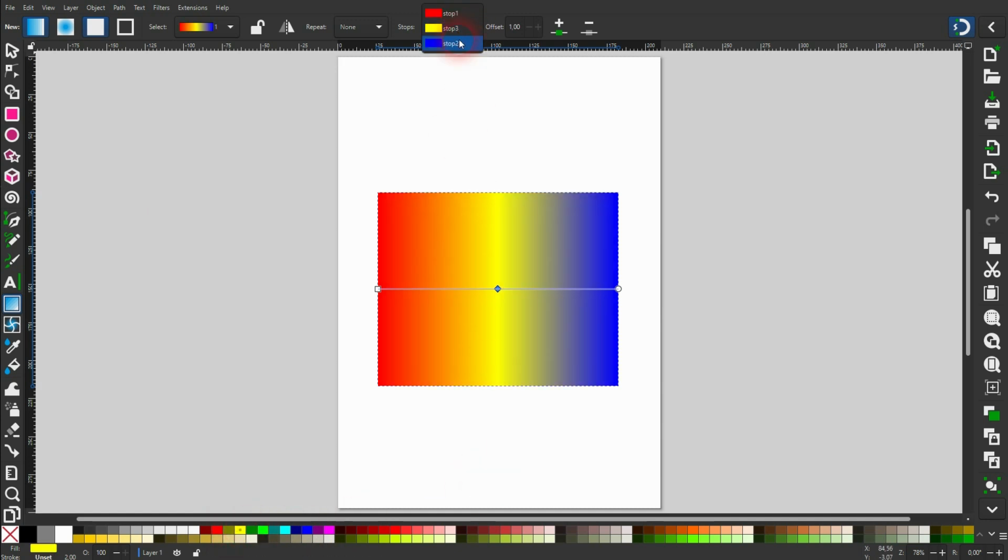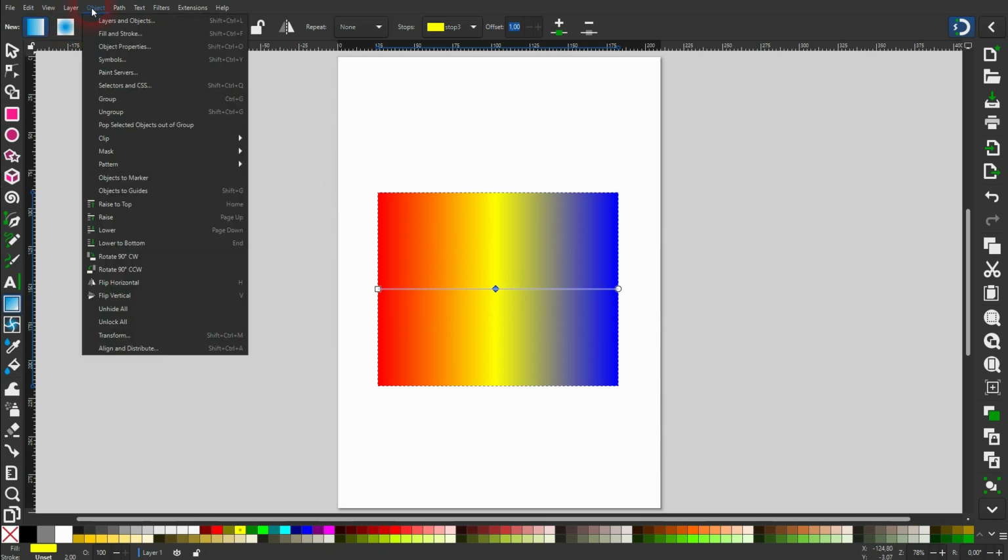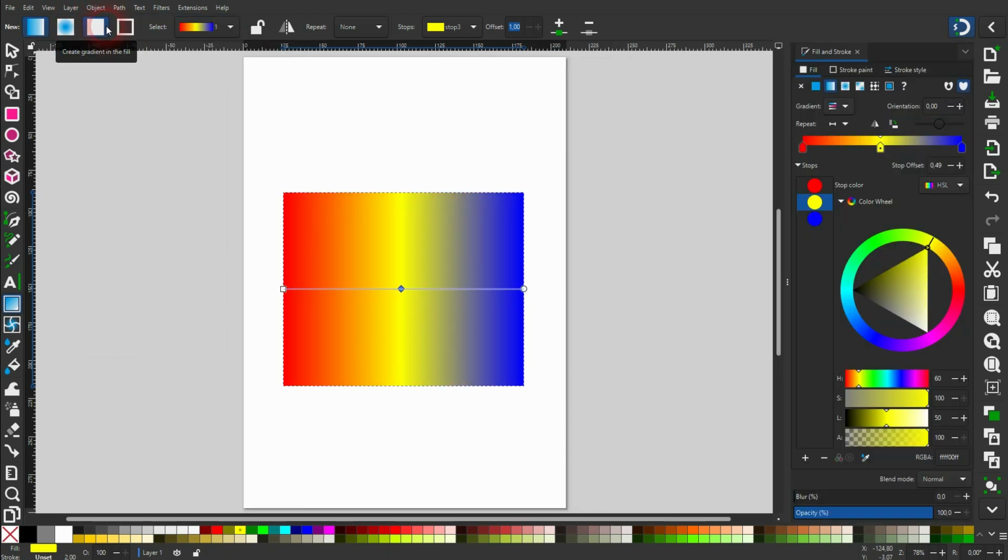And you can also left click drag on it to reposition it. That's the offset right here. Now it has switched, but trust me, it's the offset. Let us go to Object, Fill and Stroke. And here you can see the offset for the 3 color stops again. So the yellowish one is almost in center.